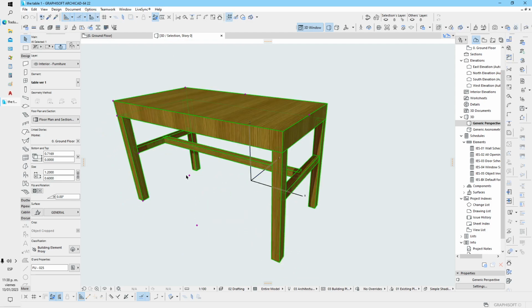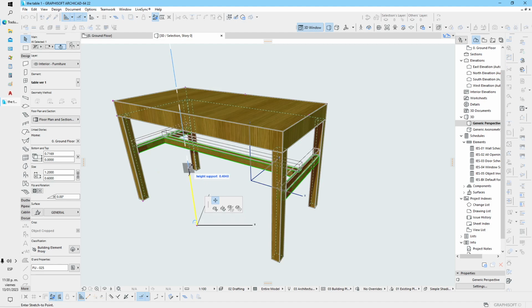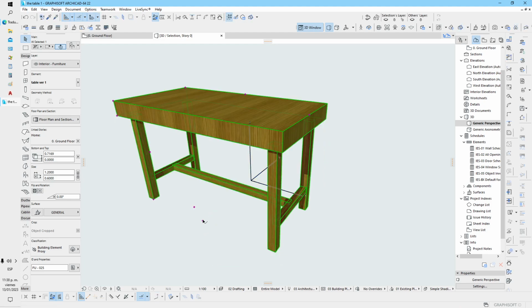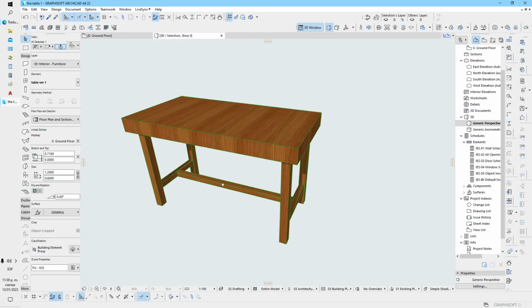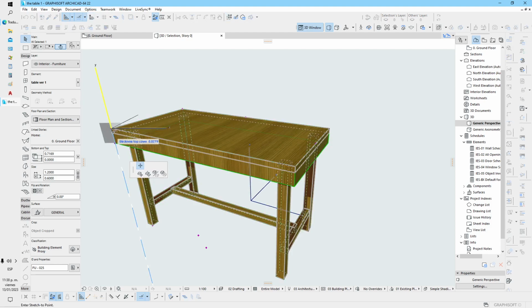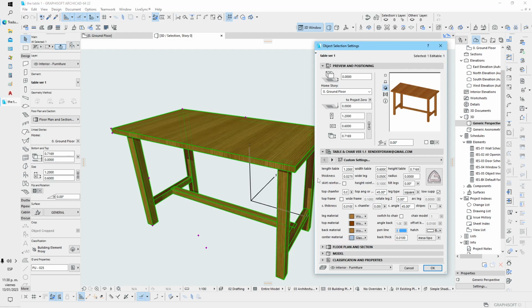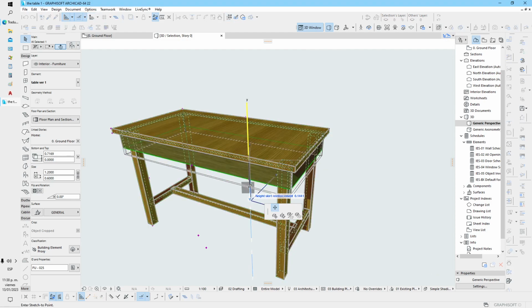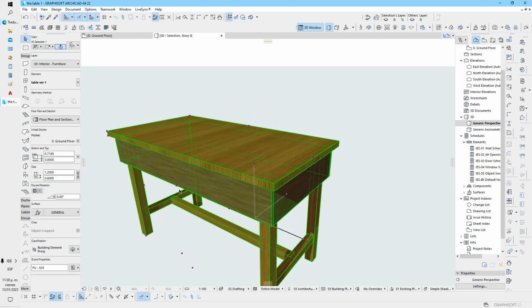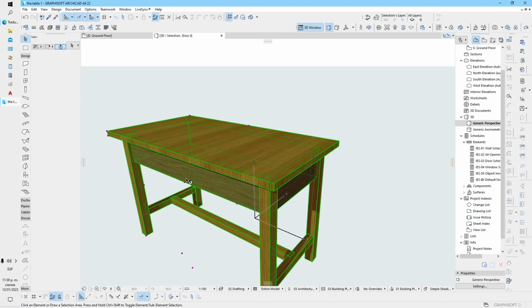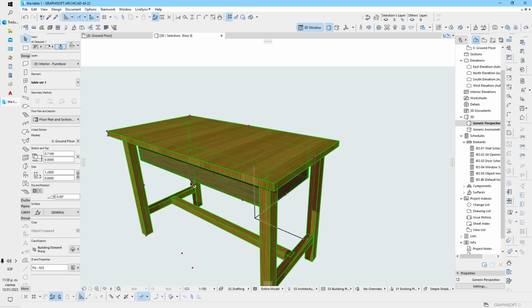You can move the support to a different height to the bottom. You can move the legs maybe here closer, and you can add additional support. For example, I can close it and I can use another support, skirt support. I can move the support down, or I can move the support between the legs or inside, wherever you want it.